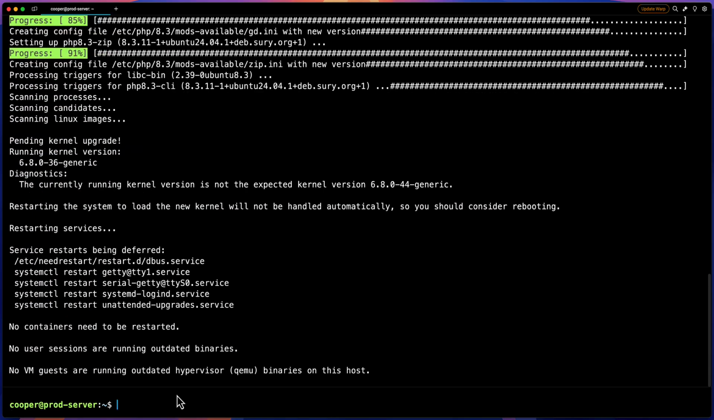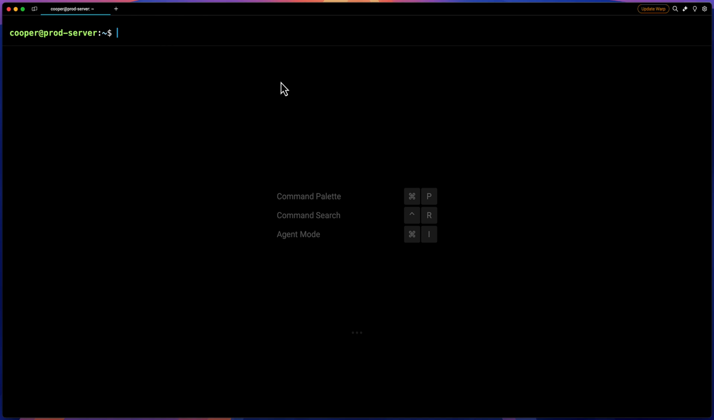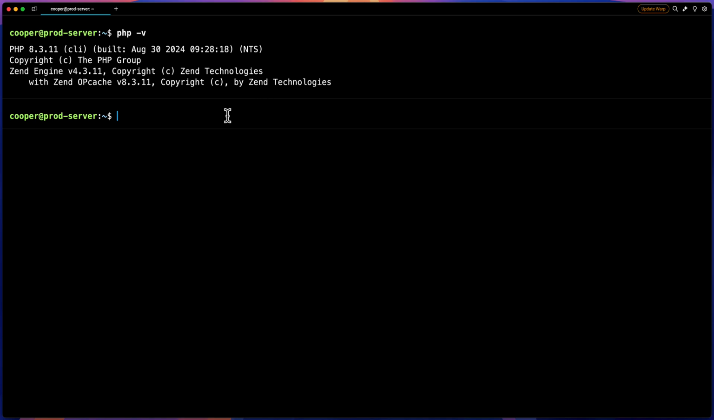Okay, after the installation is complete, let's check if PHP is installed by running this command. If PHP was successfully installed, you should see the version of PHP that was installed, which is PHP 8.3.11 at the time of this recording.